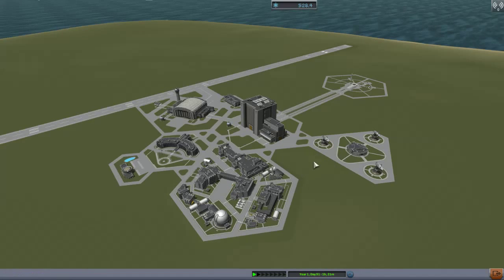But anyways, that's enough for this episode. In future episodes, we're going to try to get real far. I'm thinking Duna and Eve. It's the other planets nearby. So, yeah, I'll see you in those episodes.